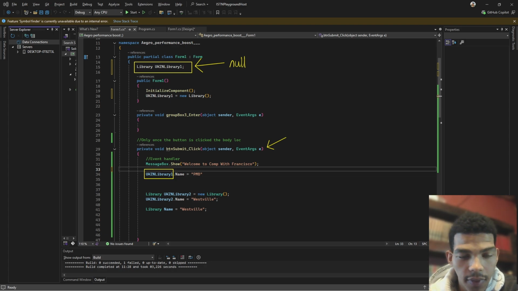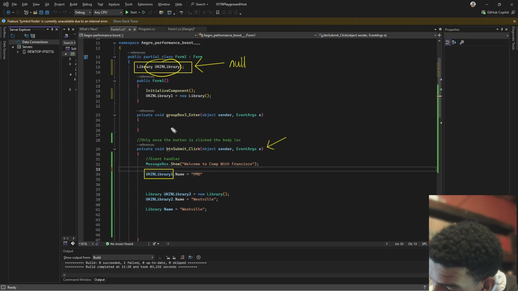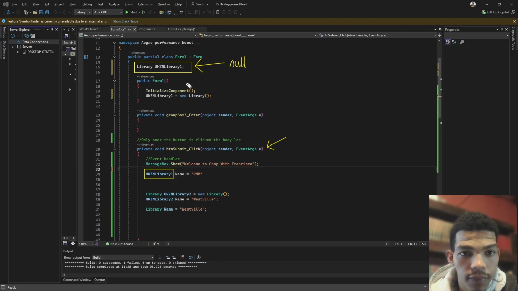Does that make sense? So you declared and initialized. We declared it, but we didn't initialize it, so it doesn't actually hold a reference to an object. There's no object. You declare it in the class as a field, and then in the method you initialize it.